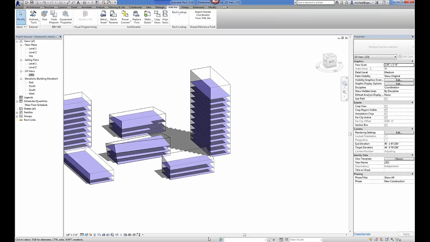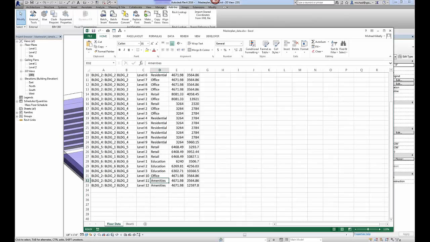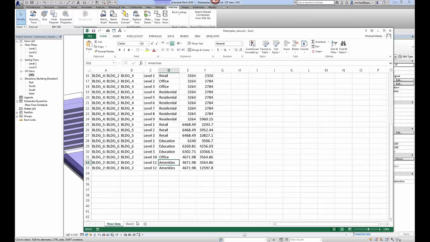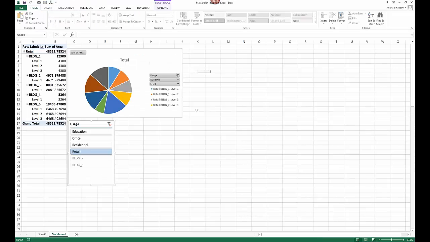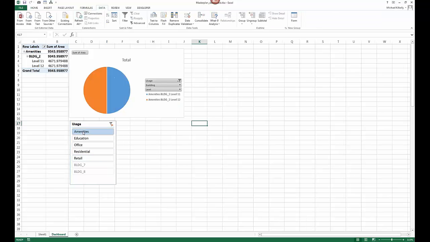Okay, and we'll switch over to our data. So I can see that it added the amenities floor here as a new usage. And now when I switch over to my dashboard and go over to data and refresh, you can see that now amenities got picked up here as well.